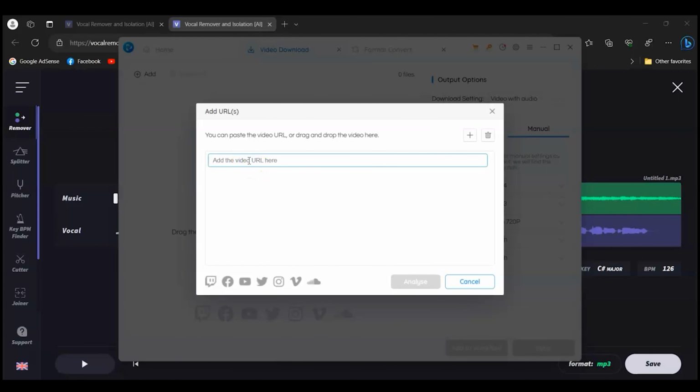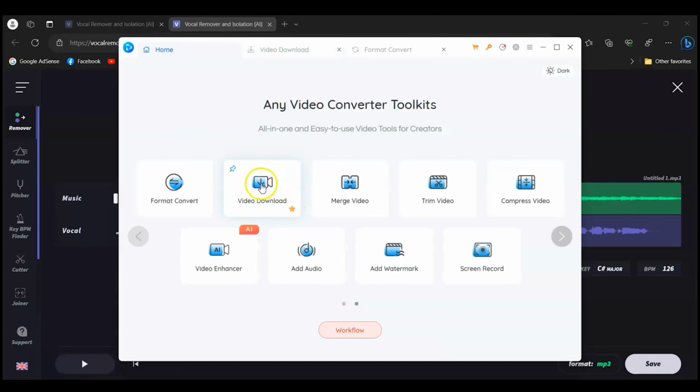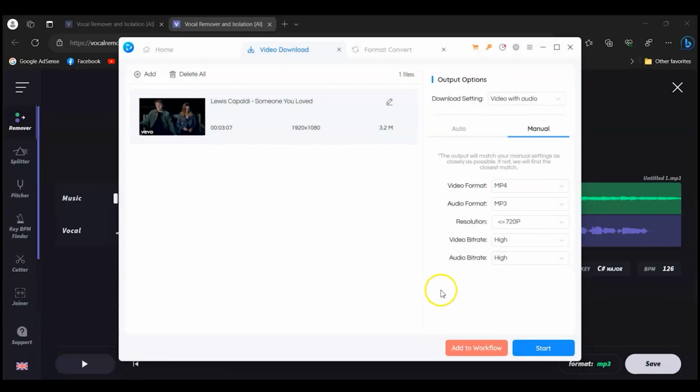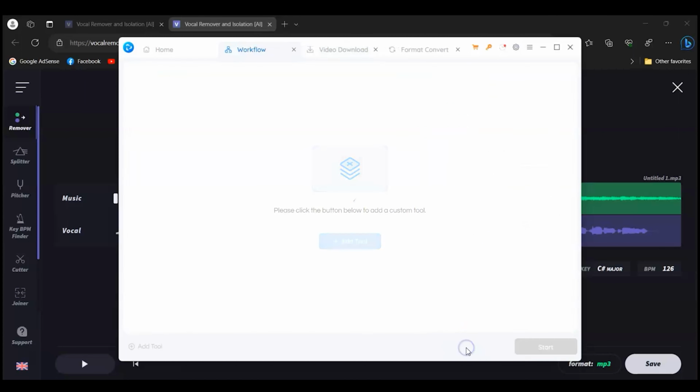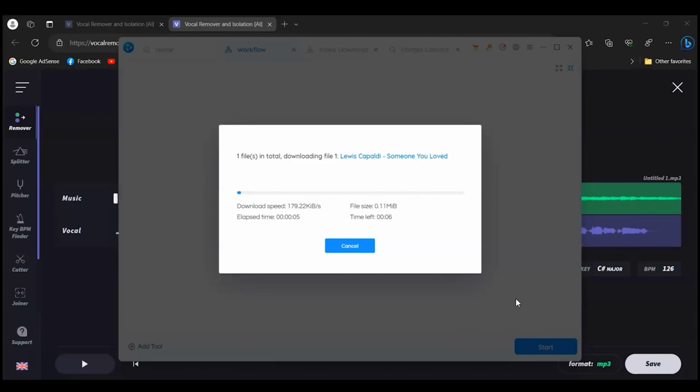But you click on the, not sure if you saw that, but on the home tab, click on video download and then just paste the URL right here, and you're going to click analyze. It'll take a minute for it to analyze. This time you are not going to click start. You're going to click add to workflow. And once it's done, you're going to go ahead and hit the start button. And then you should see it start downloading it.